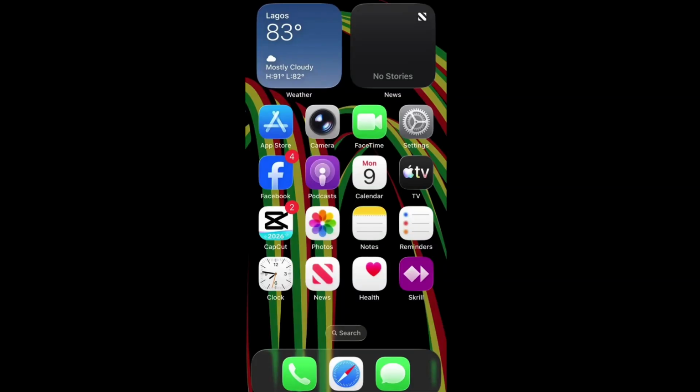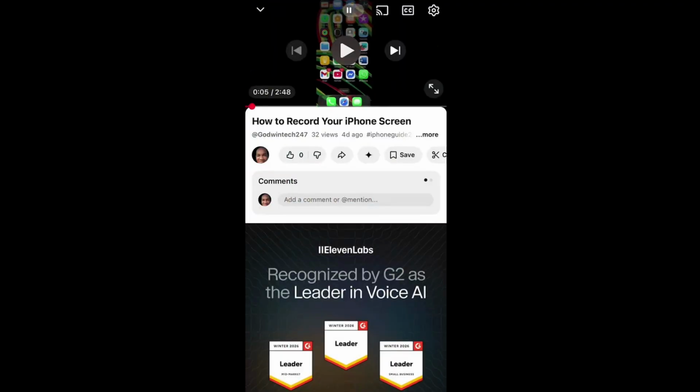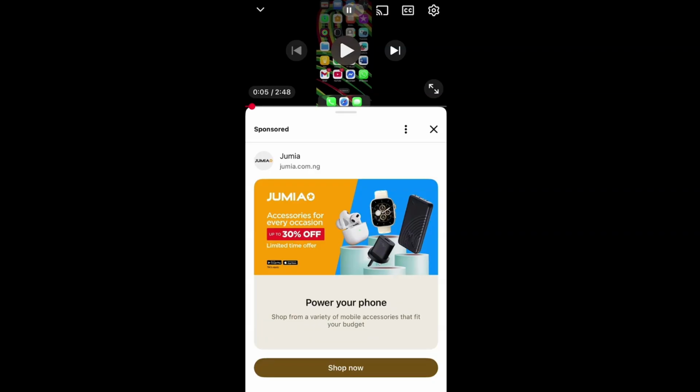This is how to copy a YouTube video description section or the text in the comment section. First, get to the video on your YouTube app. This video is playing and I just paused it.